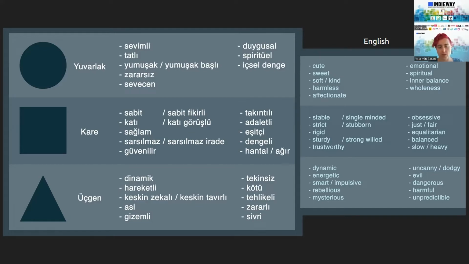So being dynamic, sharp is something we see in the triangle as well. When this sharpness seems a little bit longer or taller, we think of this as dangerous, mysterious, a little bit more dangerous for us.